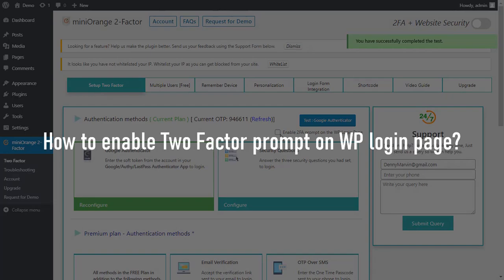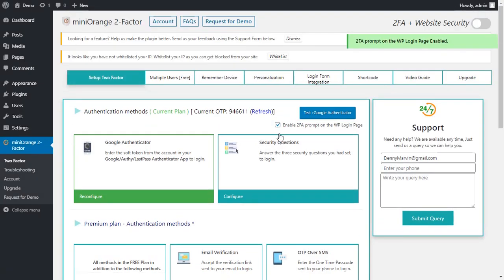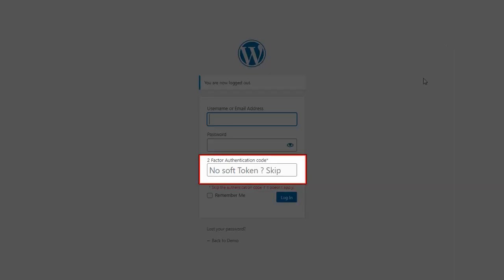How to enable the 2FA prompt on the login page? Enable this checkbox to enable the 2FA prompt on the WordPress login page. You can see here, the two-factor prompt is on the WordPress login page.